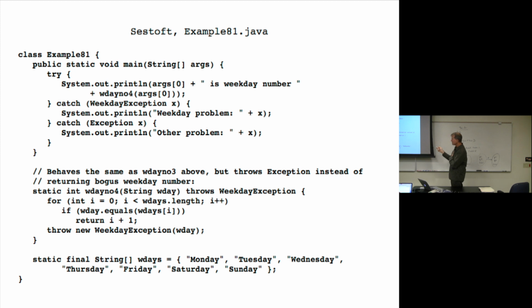What is he going to print? Arg sub 0. What is this arg sub 0? That's the first command line argument. You remember that? So the command line argument is a weekday number. Are you with me? And then he's going to concatenate that with what? wdayNumber4, and he's going to pass that string to wdayNumber4. So what is this wdayNumber4? That is this method, static int wdayNumber4, so it's going to print out an integer.